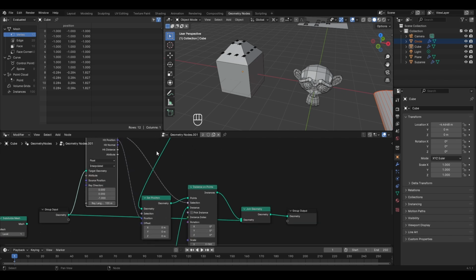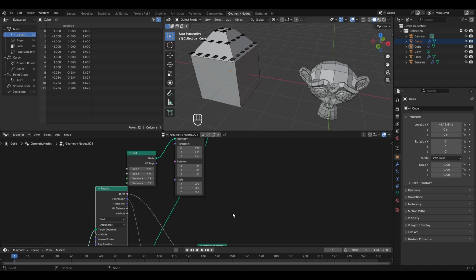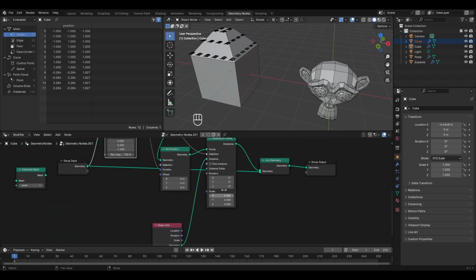Now moving ahead, you can control the number of these tiles from the vertices option here. For example, if I select them and increase it to a higher number like 12, then the number of these roof tiles will increase. And to fix its rotation, I'll go to the instance on points node, and here you have the rotation option. To make it perfectly aligned, we'll be connecting it to the align Euler to vector node, about which we learned in one of the previous chapters of the course.